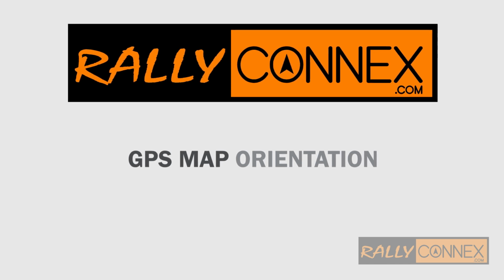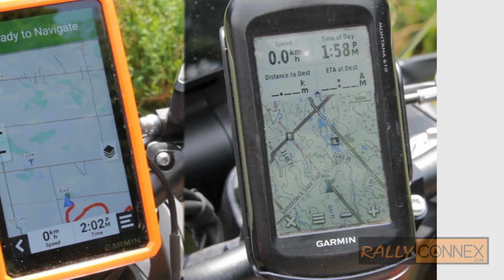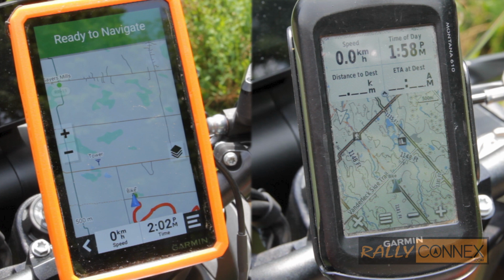Let's talk about your GPS map orientation. This means how your cursor reacts on the map to tell you which way you're going. In most cases, your orientation should be track up. Let's see how we change those options.